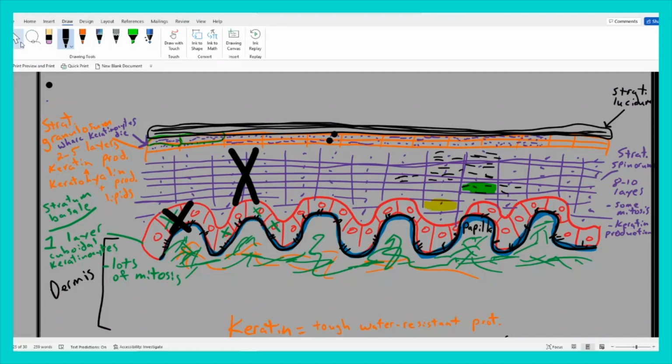You know, maybe 4 to 6 layers of flat, dead, clear keratinocytes. Flat, dead, clear keratinocytes. Everybody's dead. Everybody's flat. And the cells tend to be extremely clear in appearance.